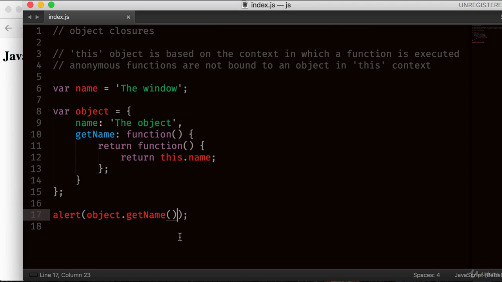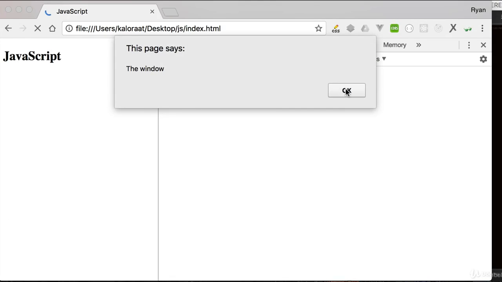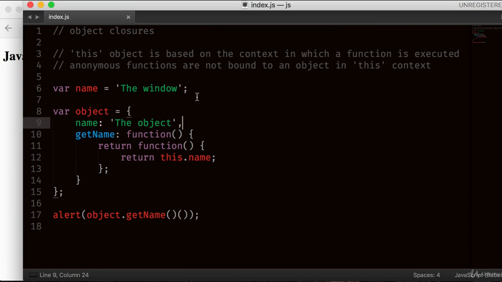So what we can do is we can immediately invoke this function. If you see such syntax, that means immediately invoking the function. It is called an immediately invoked function expression. If we do this, let's see what we get. We get the window. Now the window is declared in the global execution context.